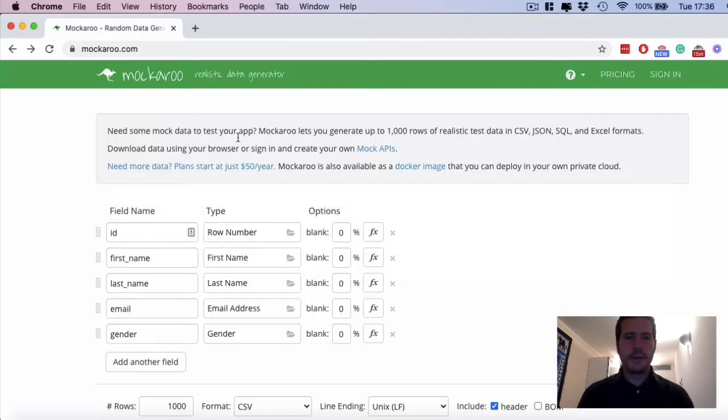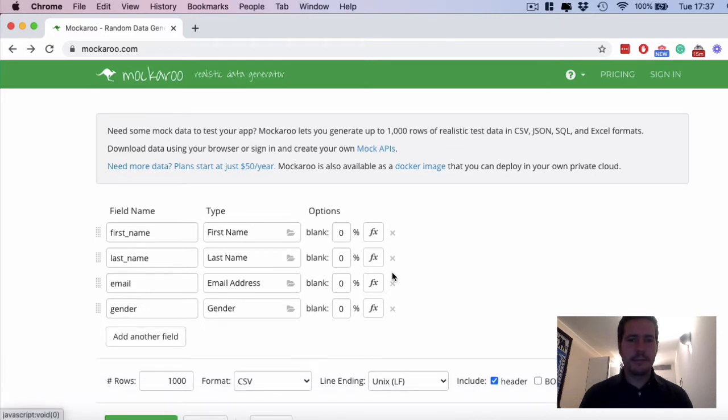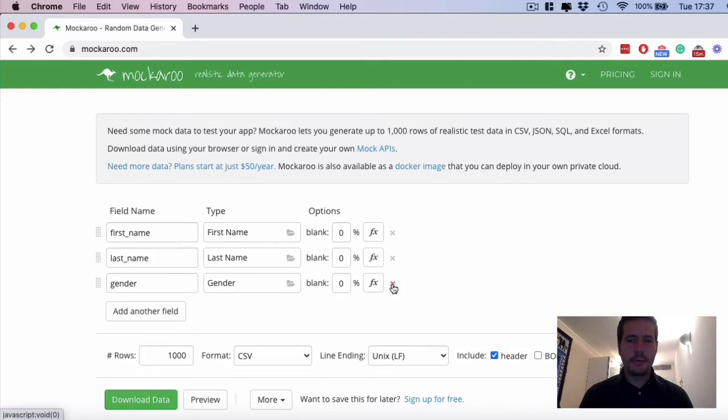And when you go to this website, you will see a number of options appear. So this is mockaroo.com, the realistic data generator. It's already got some options filled in. So you can see here you have ID, first name, last name, email, and gender. But for this example, we'll say that we want just name and address data. So first you can remove some of the options here. So we're going to remove ID and email and gender.